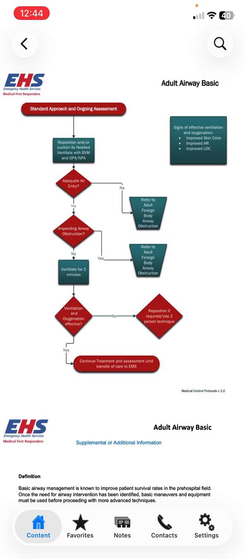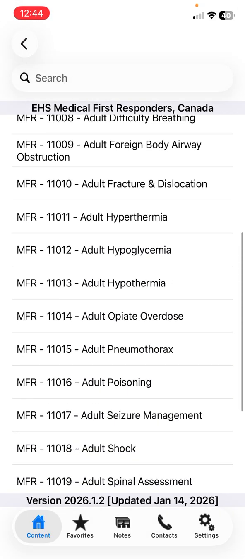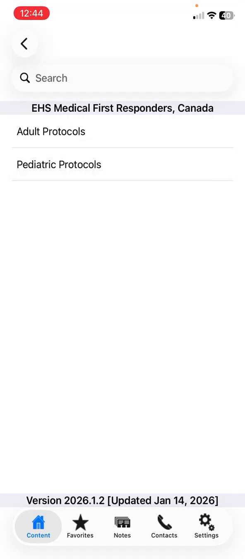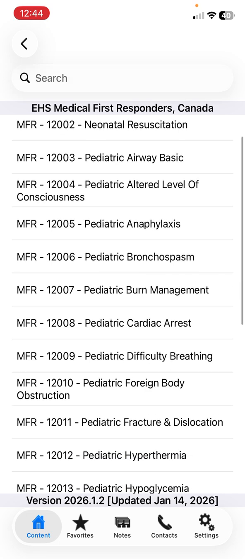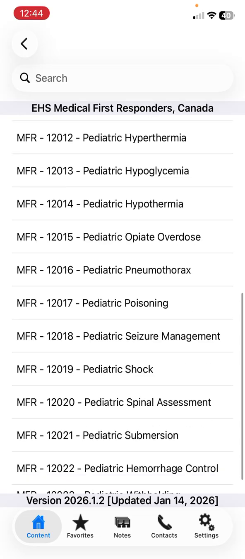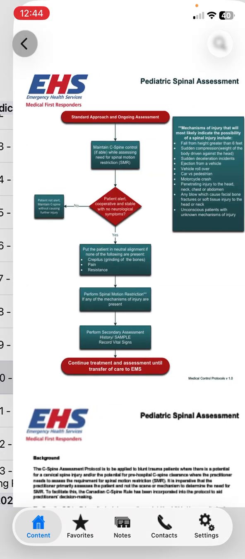So on my top left corner, I'm going to tap on the arrow. This will bring me back to all my adult protocols. I'll tap it once more. And as you can see, we have our pediatric protocols here. So I'll select that. Scrolling down, we have all our pediatric MFR protocols. And I'm just going to choose a random one here, pediatric spinal assessment.